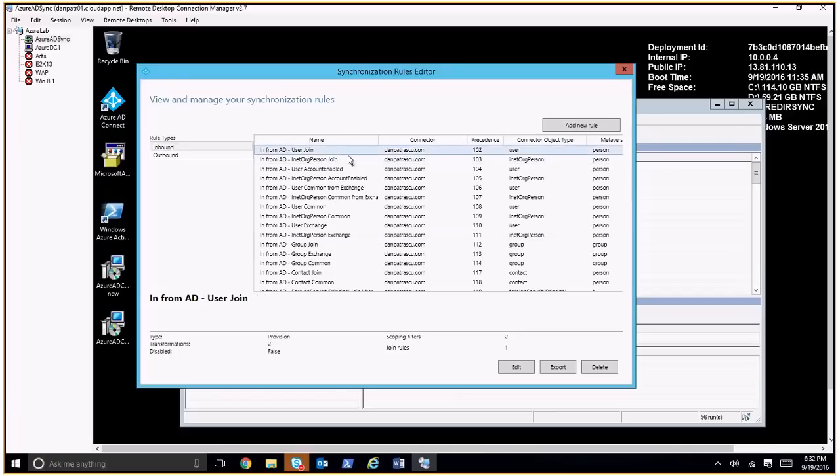Okay, now it should be visible. So we have here user exchange, and this rule is applied, for example, if we have an Exchange hybrid. But we also have a user common in from AD that is applied when we do not have an Exchange hybrid. And the problem here is that we will need to edit this rule.